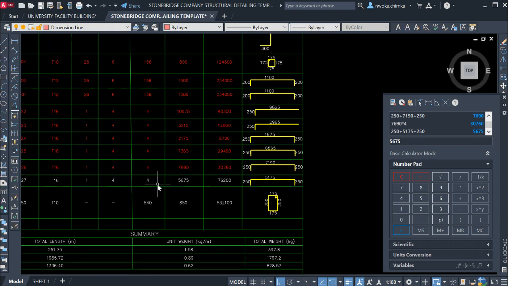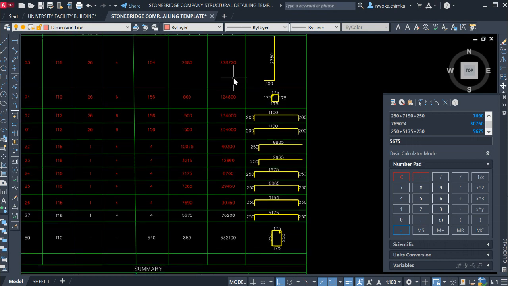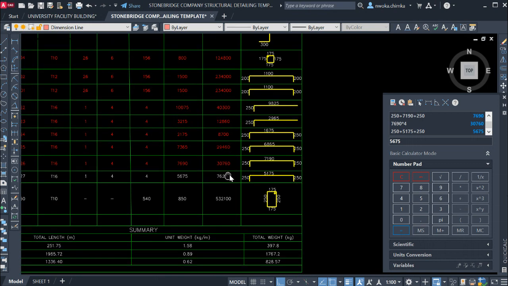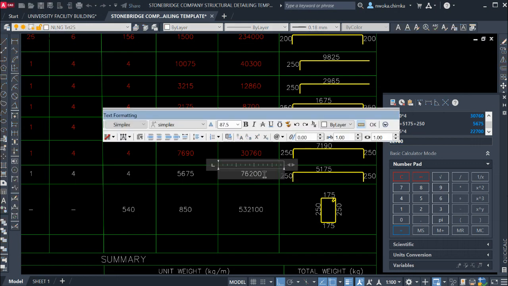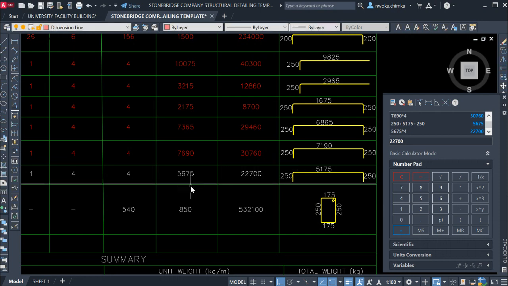Okay. Then right now we will have to get the total length of this bar mark 27. We have to do the length of each bar multiplied by the total number of times it occurred. So now do 5675 multiplied by 4. Okay, so that gives us 22,700 millimeters. So now copy this right now and put it here right now. We are almost done with this class for today.